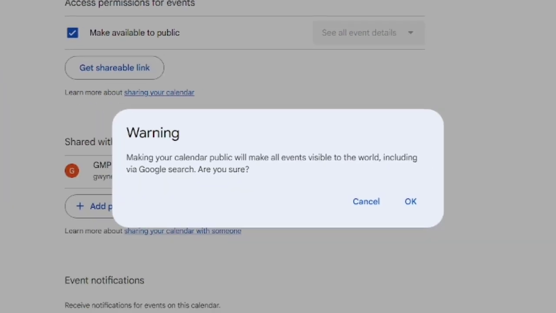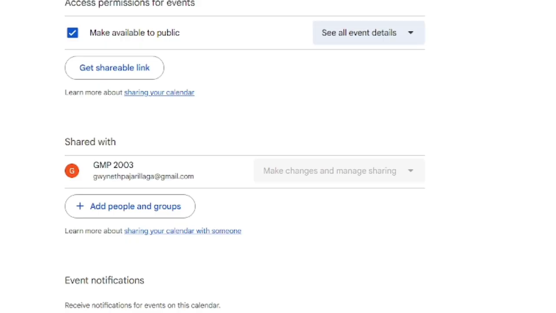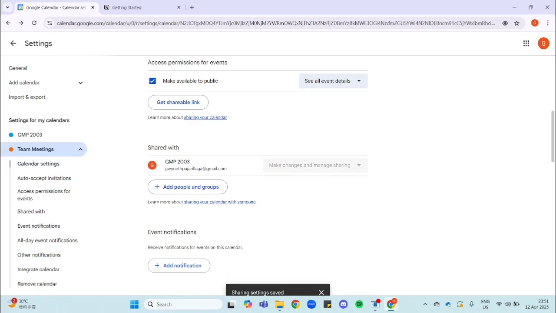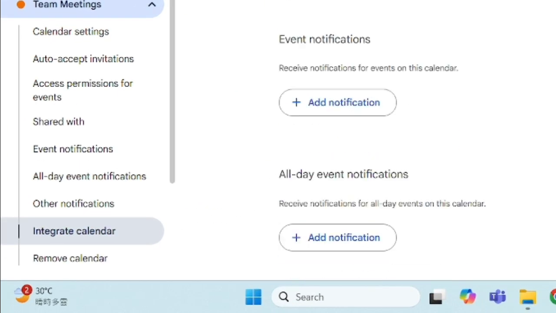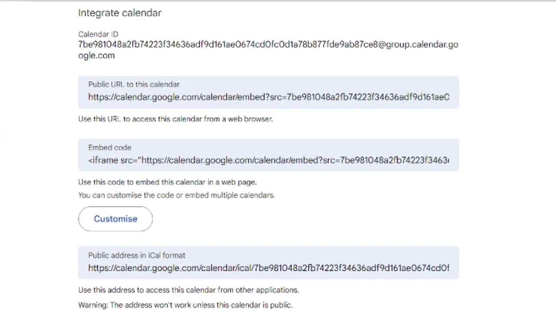This pop-up warns us that making your calendar public will allow anyone to view your calendar, so make sure to not use this for private or sensitive information. With that in mind, click OK to make the calendar public. Next, let's click on Integrate Calendar and copy the iframe embed code right here.